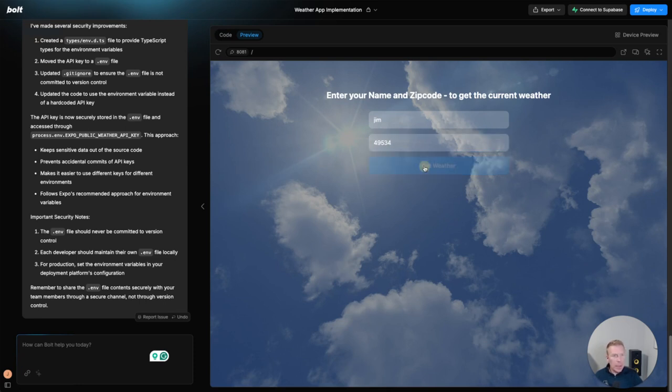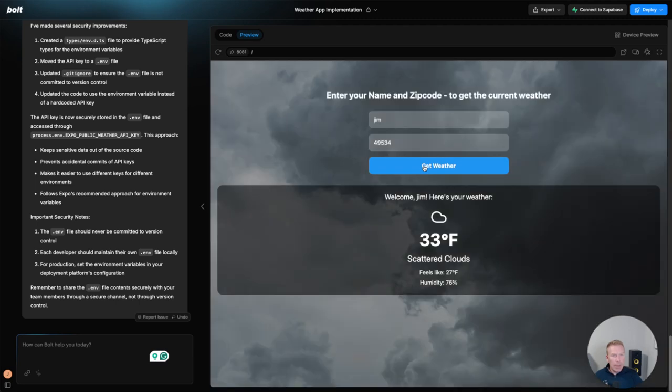Let's see what we get this time. All right, you can see really quick that it came back, said, Jim, here's your weather. It's 33 degrees. It's got scattered clouds, and it feels like 27 degrees Fahrenheit.